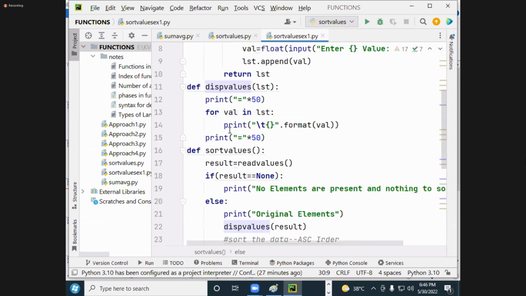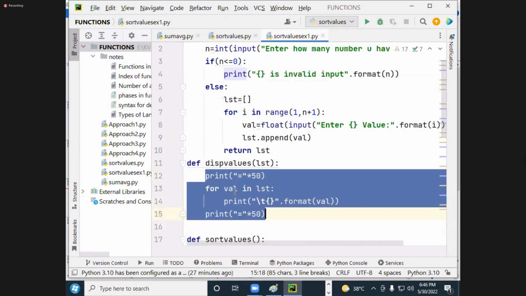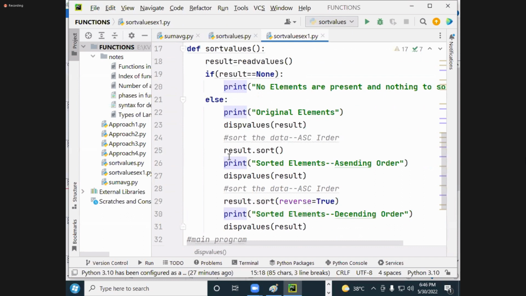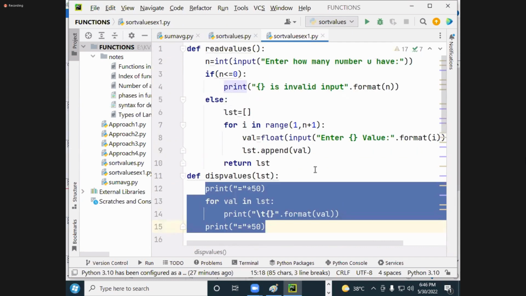See my function. This is one function. This is another function. This is displaying the result again and again, and you are just calling the function. I hope you are understanding that. Run this code.